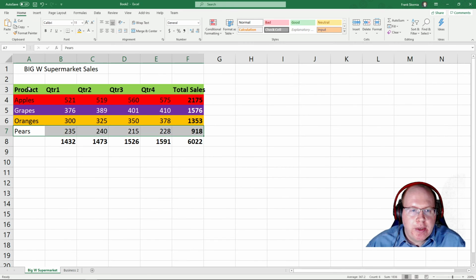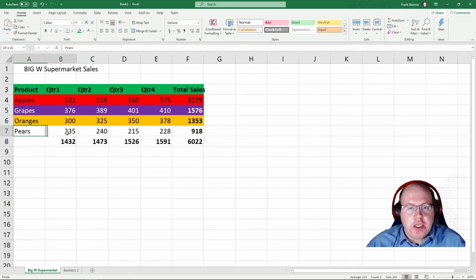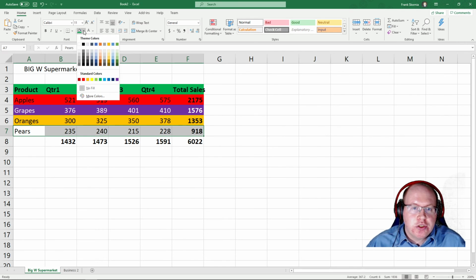Actually, you know what we're going to do? I'm going to make this up here darker. I'm spending way too much time with this here, I know. But I'm just showing you that you can color code your thing to make things a little bit easier. And this one here is going to be this lighter green.